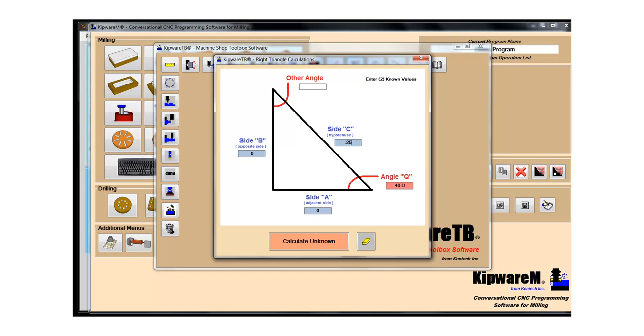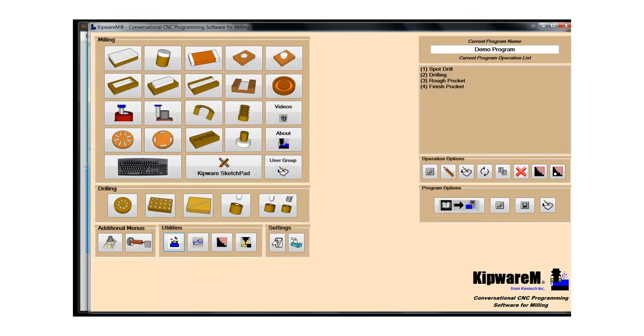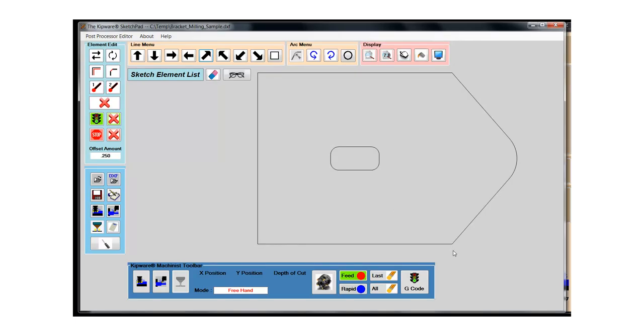And I know my offset amount is 255. So I can calculate the unknown, and I have 1953 will be my X offset, and my Y offset will be 1639. So armed with those 2 points, I can go back to the sketchpad and begin my drawing.